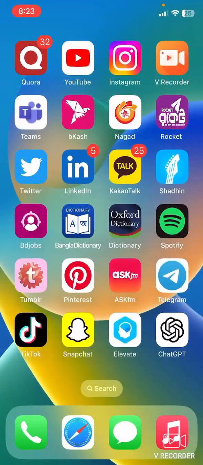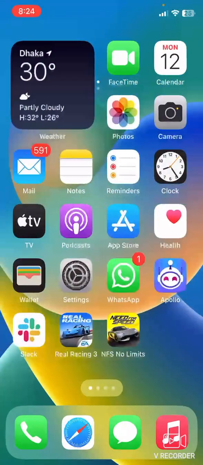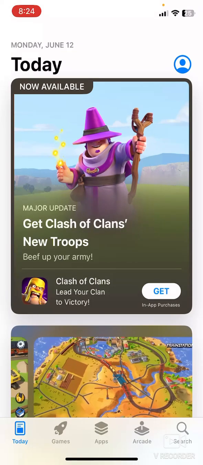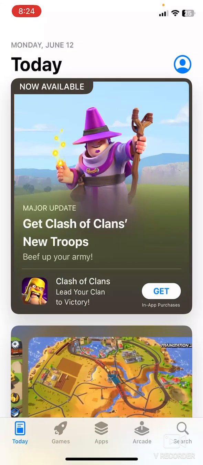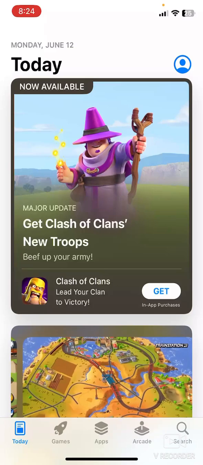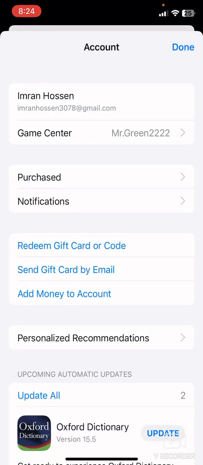Hope you're doing well. In this video I'll be showing you how you can change country or region in iPhone. So first you have to go to the App Store. Then click on the person icon at the top right corner. Then click on your name or iCloud name.